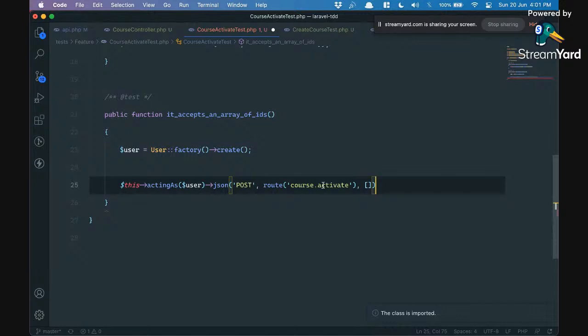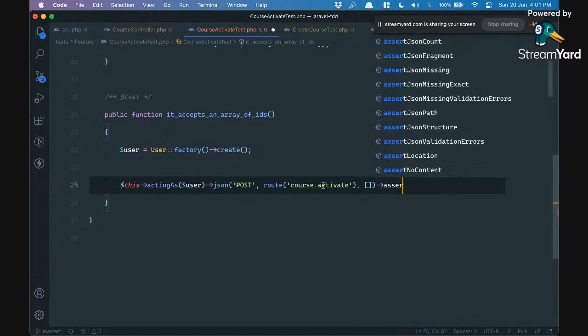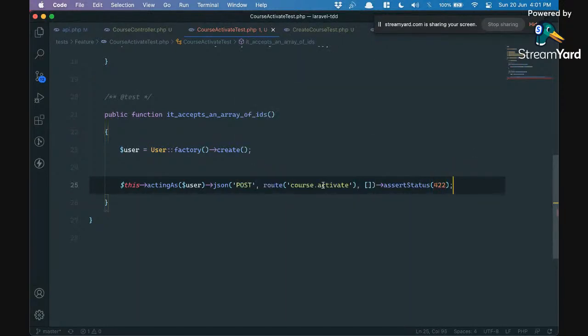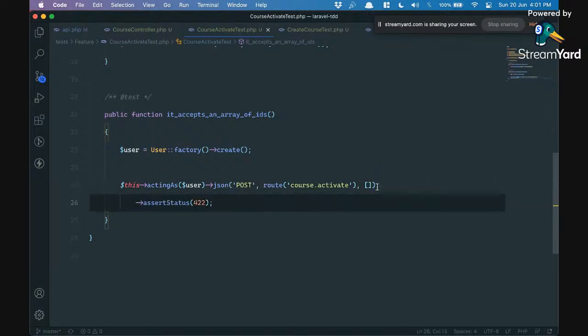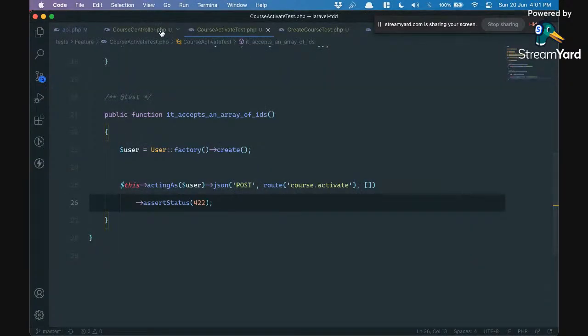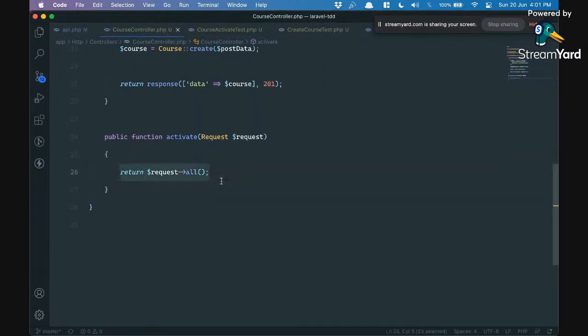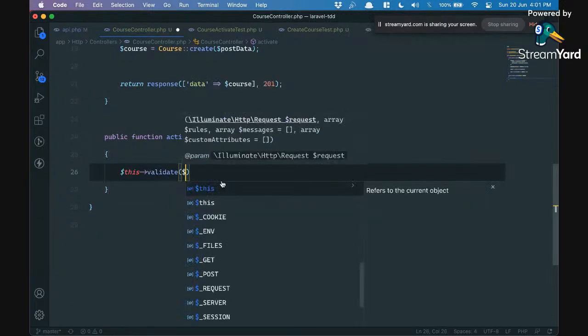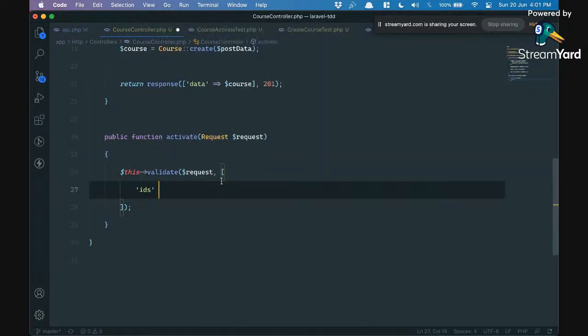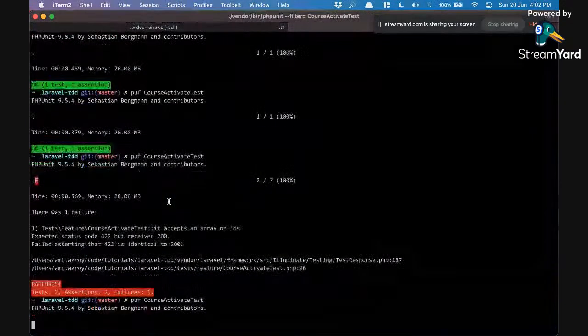Right. This should result in what? Insert status code. Insert status 422. Okay. Now let's see. Obviously, it will not get this. Validate request. IDs required. And what is this, array? I need to check the documentation if I'm correct on this, but I'll understand.